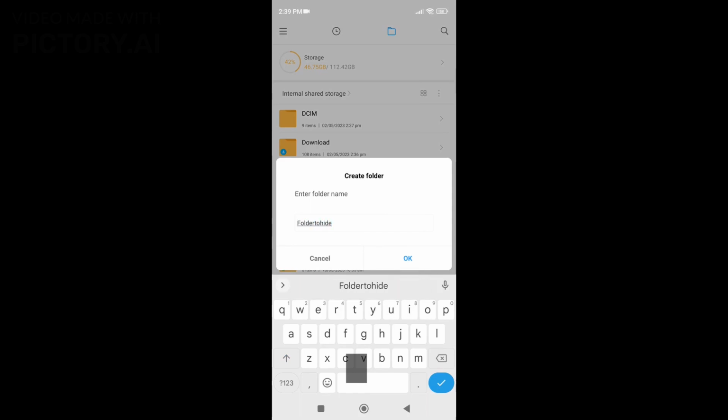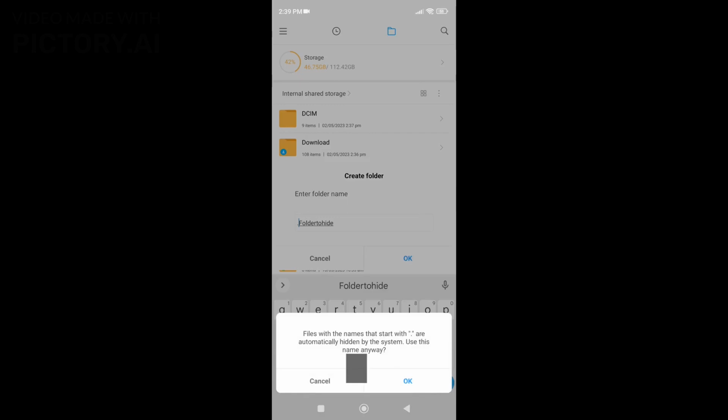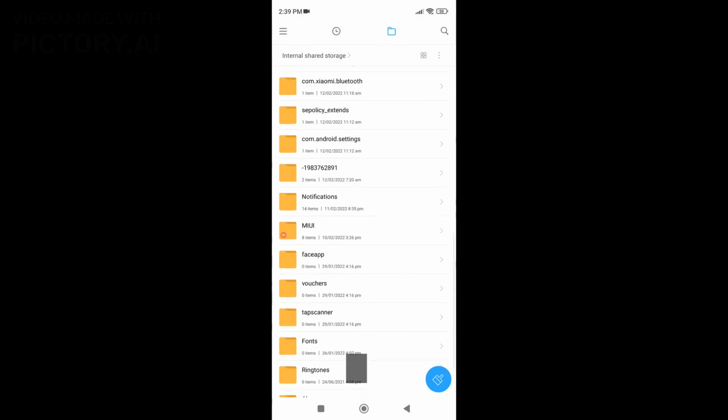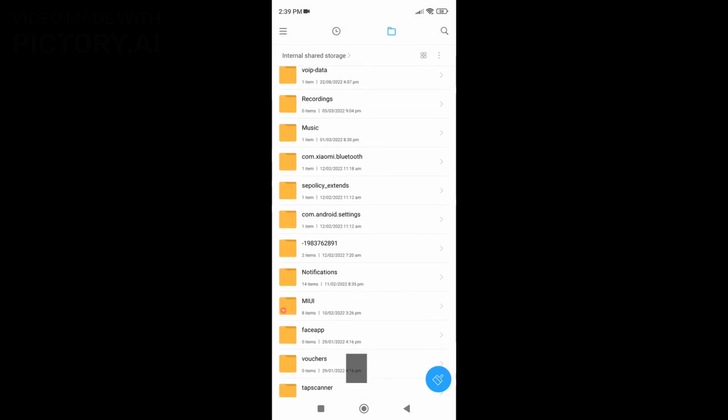Then click OK. A confirmation window will appear informing you that folders with names that begin with a dot will be hidden by default. When you click OK, you'll see that the created folder has vanished. It doesn't appear in the file manager.